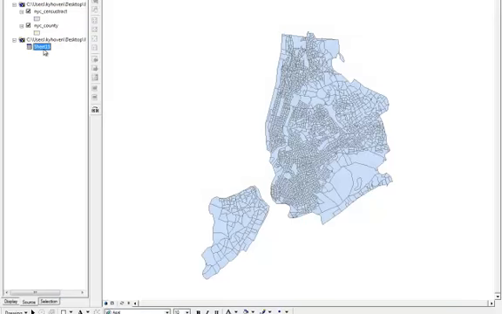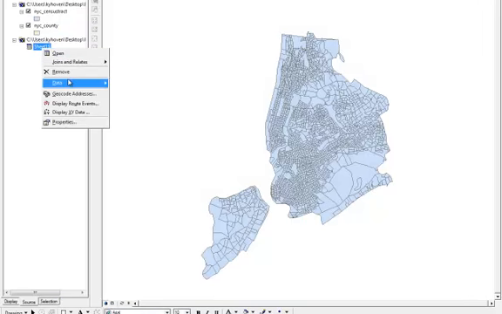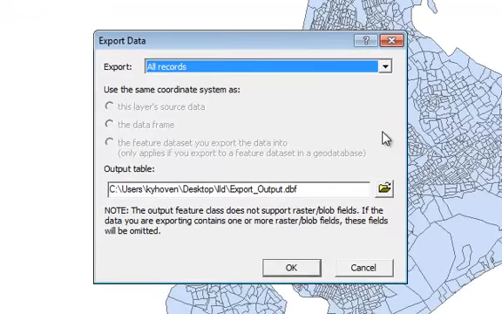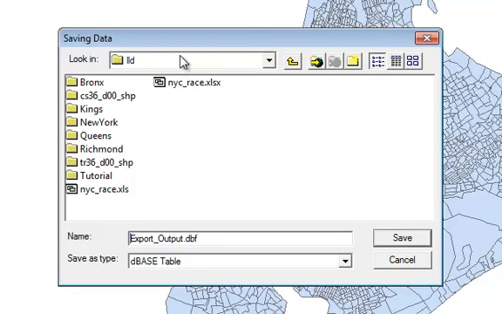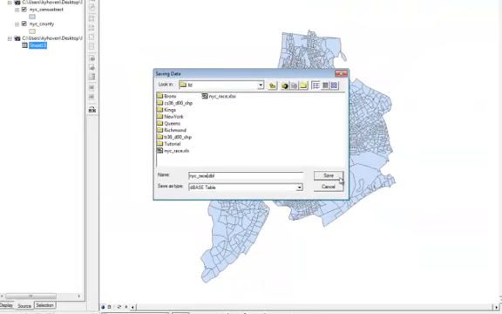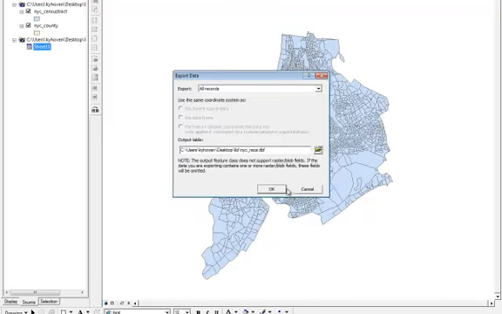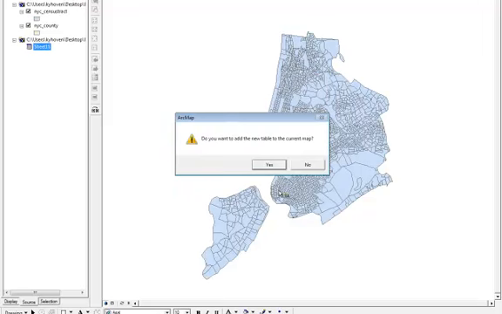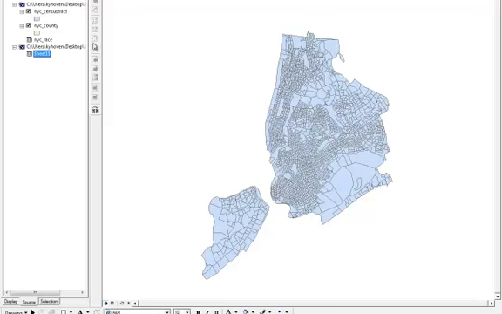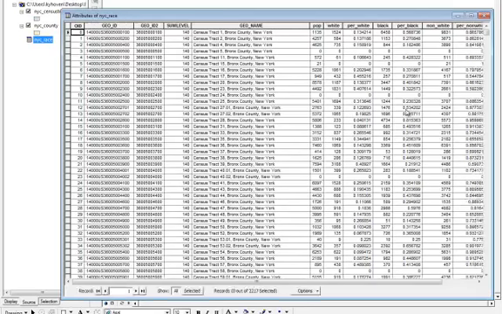But because we can't actually edit this XLS file, we want to export the data as a DBF and then import it again. So you're saving this, and then you say, yes, you would like it to add to the current map. And now you can delete this XLS file, and you can open this database.